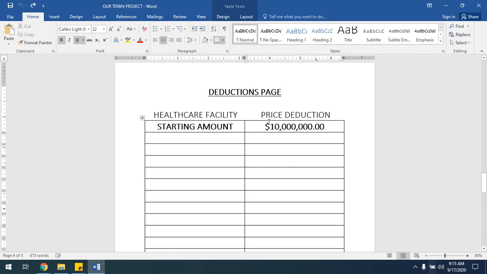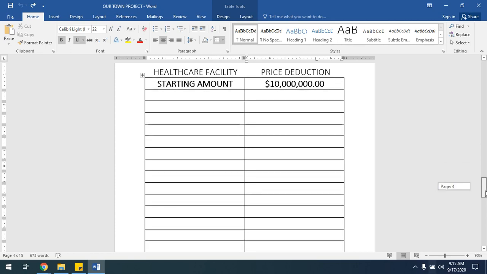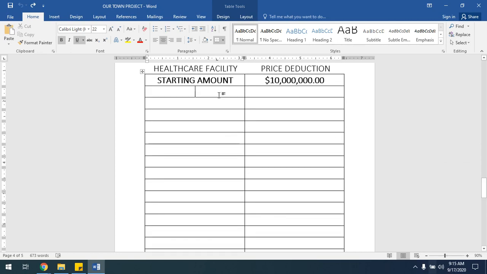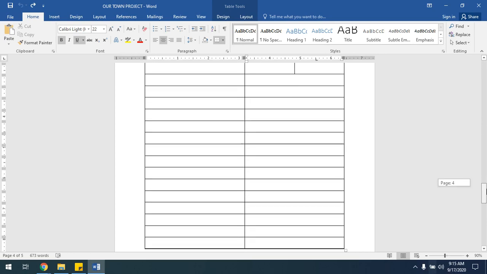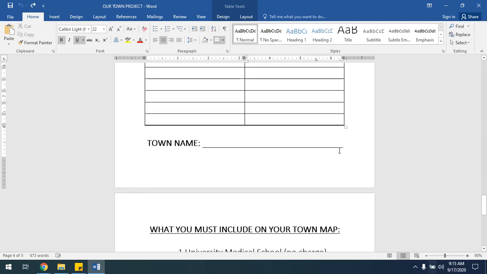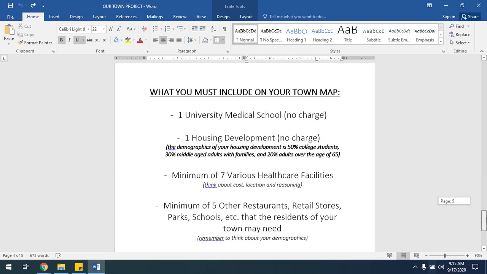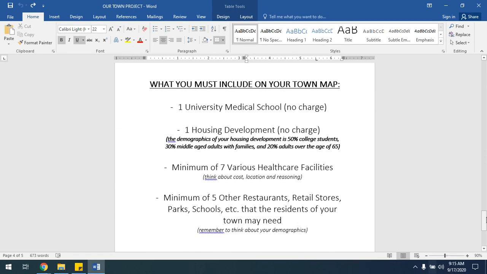Next, you're also going to be keeping up with how much you spend. So you have a deductions page, which you will write down what you're spending all of your money on. So you'll list a Walmart, how much it cost, a school system, how much it cost, a hospital, how much it cost. You also need to include your town name. And then down here, I have a little reminder of what you need to include: 1 university medical school, which is no charge, and 1 housing development, which is no charge.